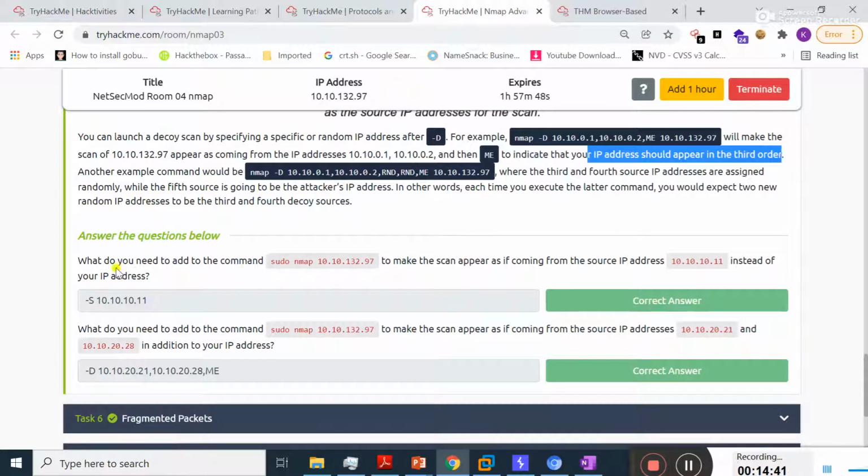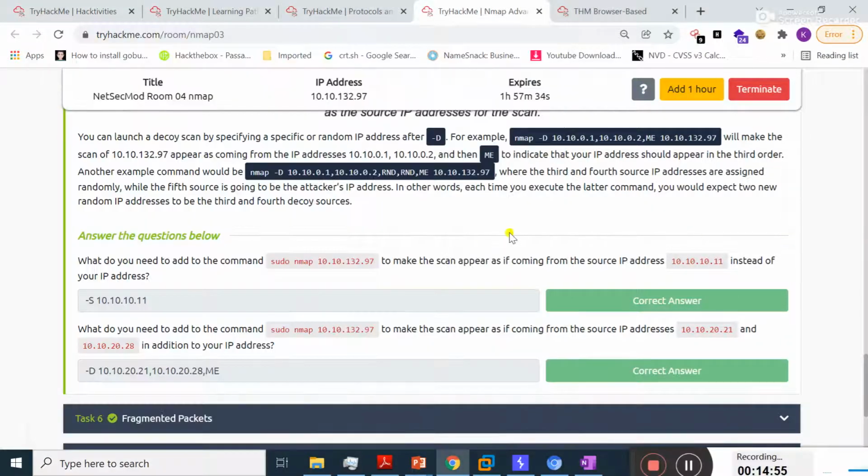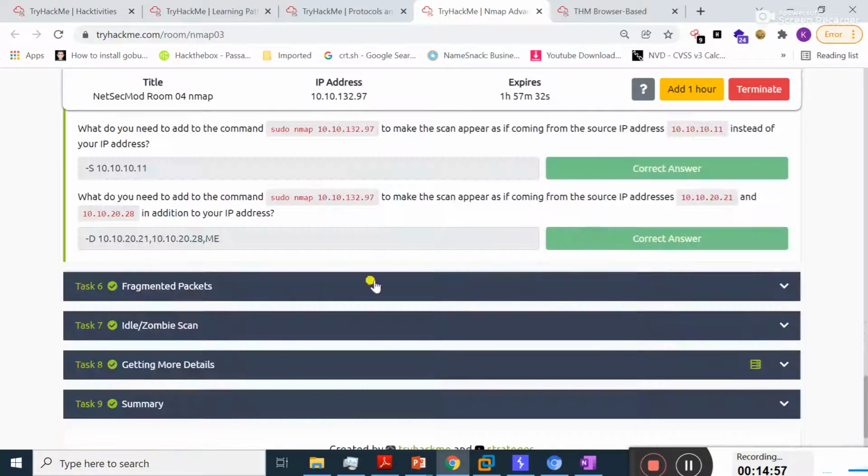It's time to solve the question. The question is, what do you need to add to the command to make the scan appear as if coming from the source IP address, this one? Okay, how can you make a spoofed IP address? You can simply type -S and then the spoofed IP address, that is 10.10.10.11.